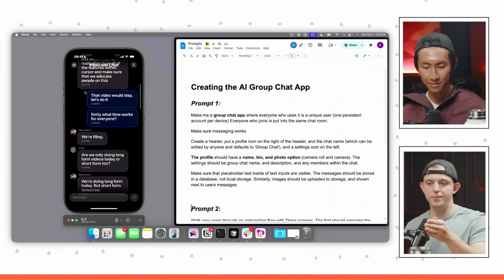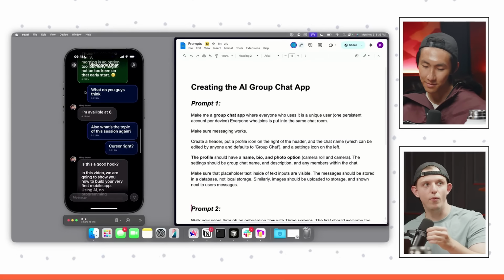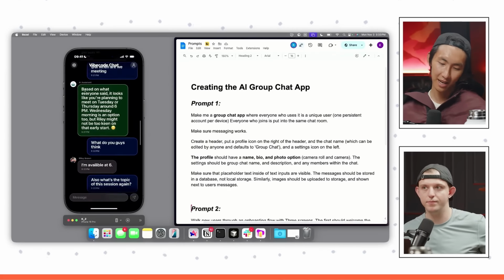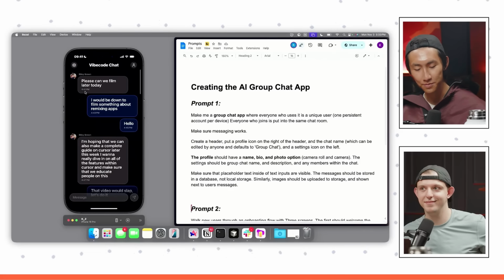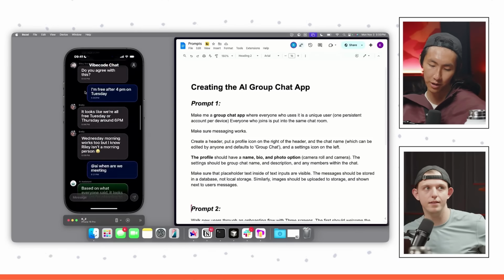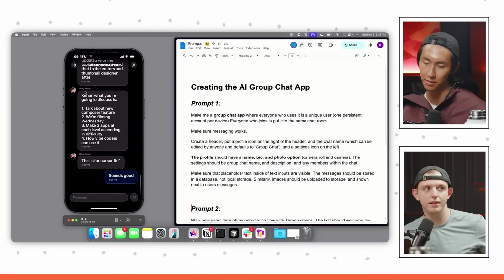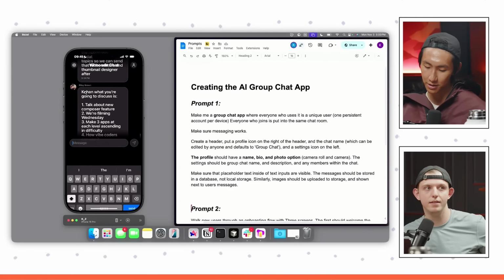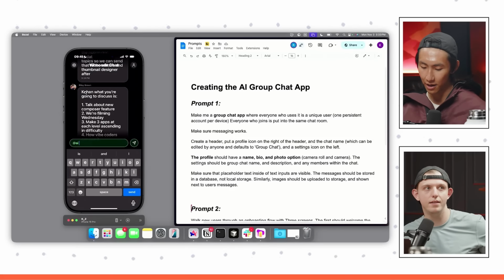So this is the app that we're going to be building today. Kehan, walk us through what this app is. Yeah, honestly, it's a beauty, but this is just a glorified group chat app. And there's a special feature where you can actually ask AI specific questions about who said what and what's going on. So right now I can do @AI, when am I filming and what is it about?